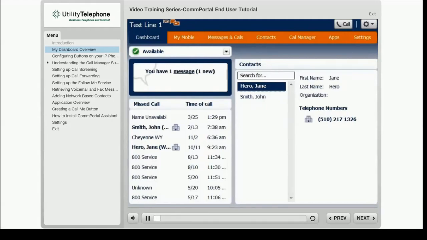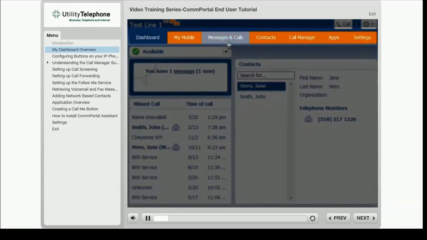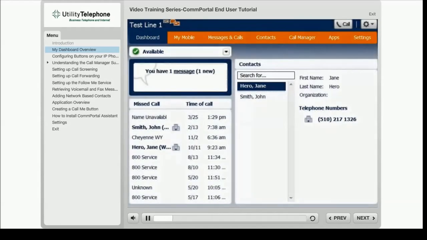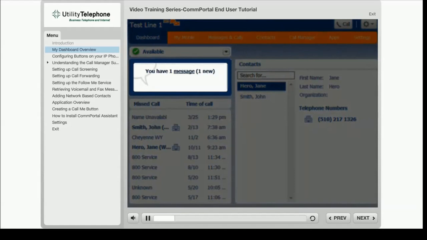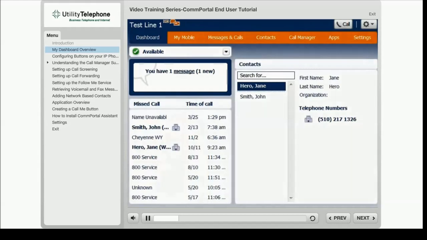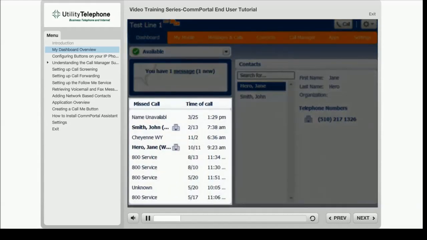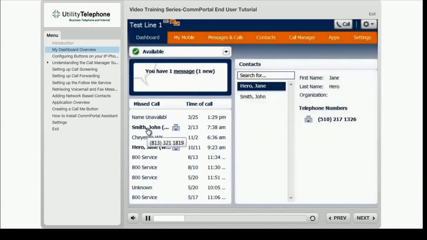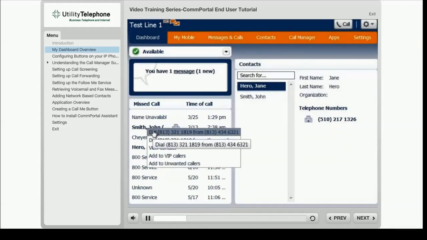The CommPortal dashboard provides a snapshot of all of your configured services and recent activity. To navigate within CommPortal, select from the available tabs in the header. At the top left, you can see how many voicemails and faxes you have waiting and how many of them are new. Beneath that, you can see your missed calls, including the date and time of the call. To return a missed call, click on the name of the caller, then select Dial.